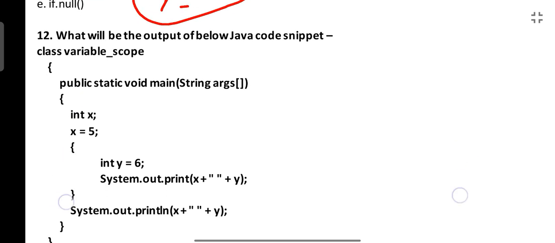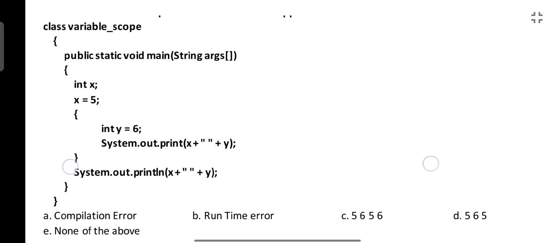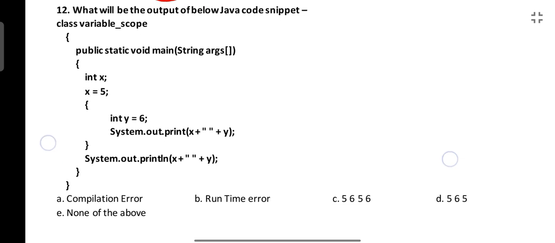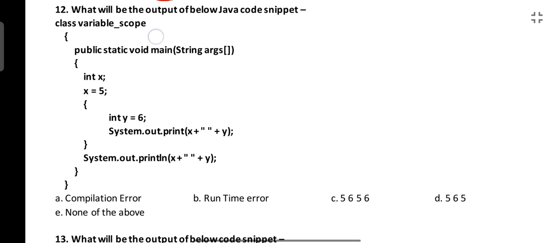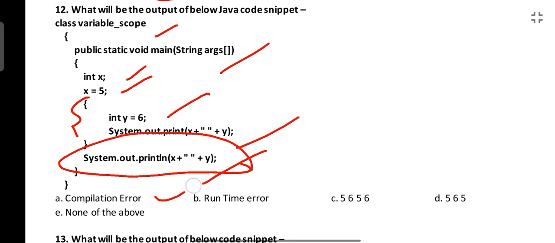Next is output. Okay, class variable_scope, public static. Okay, x is equal to 5 and y is equal to 6, then y times x plus y. Okay, and then again x plus y. Okay, here it will give a compilation error because y is internal to this block and it will not be accessible here, so it will give a compilation error.